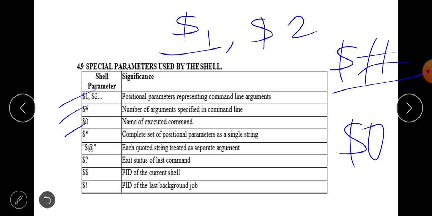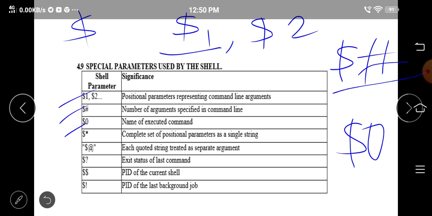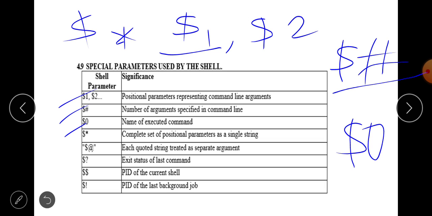Next, $*, the complete set of positional parameters as a single string. Next, $@.